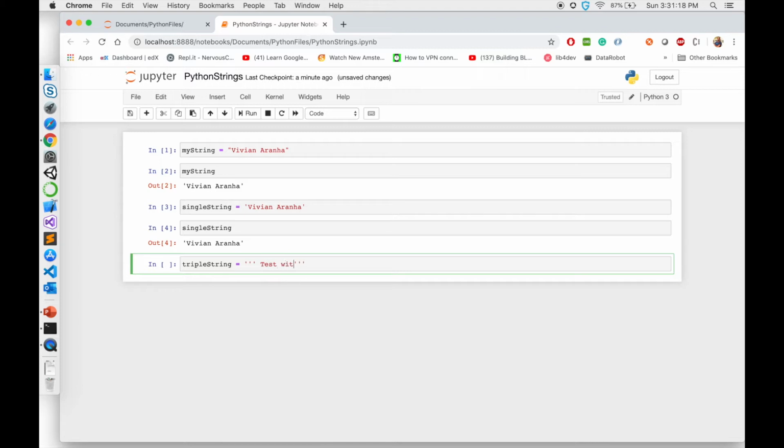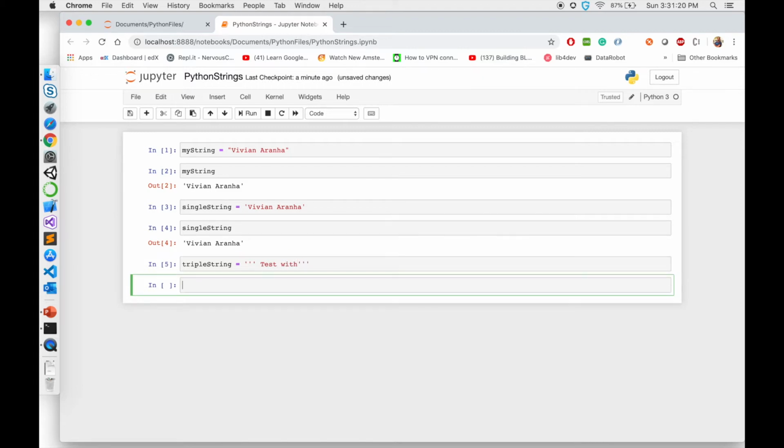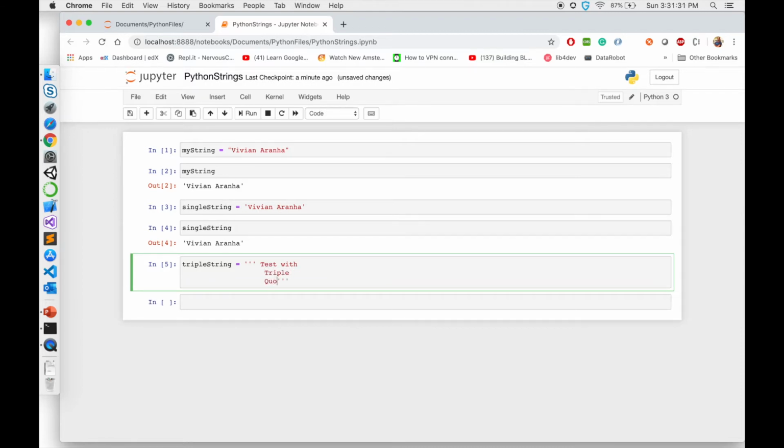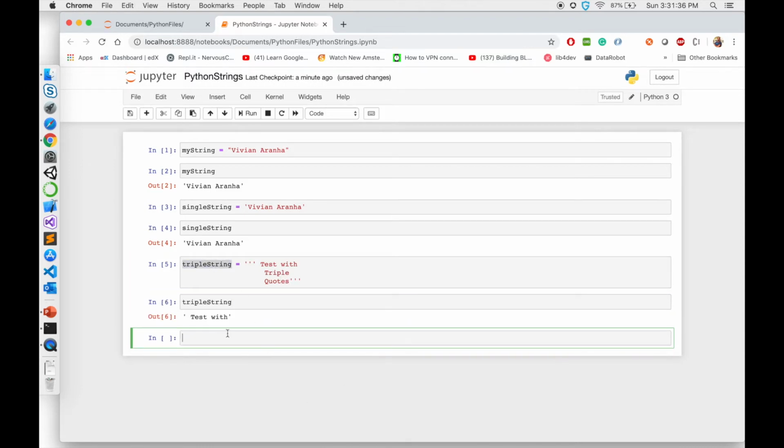I can use some spacing here, with triple quotes. There you go. Now when I try to print this out, you'll see this one was not run, so I'm going to run that again, and there you go. It shows all the spaces and the slash n, which is for the next line, and it keeps the formatting intact as you declared it. So that's the best part about using triple quotes. You can use single quotes, double quotes, and triple quotes for this.